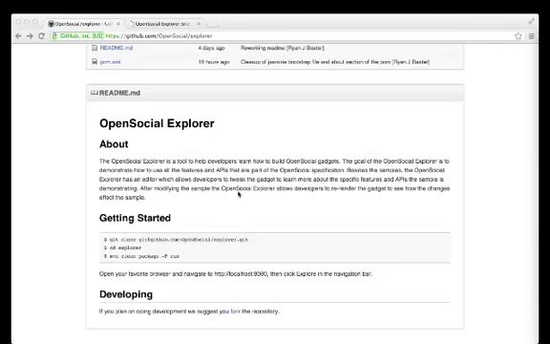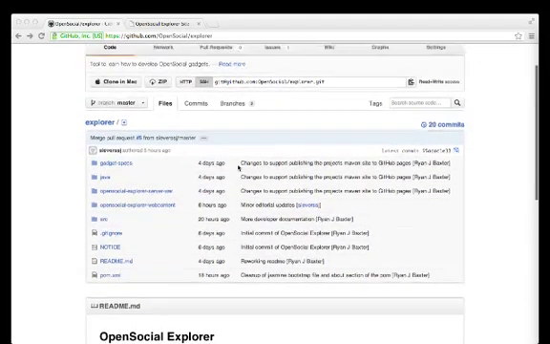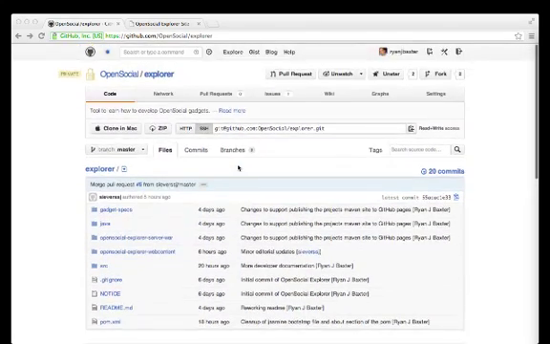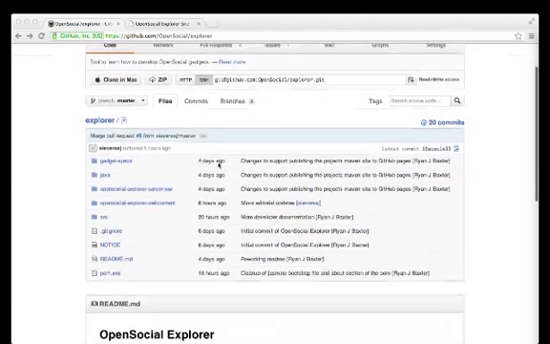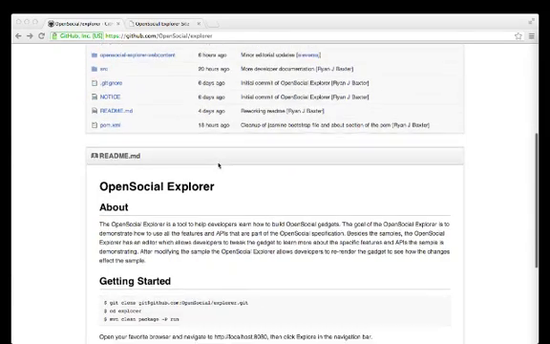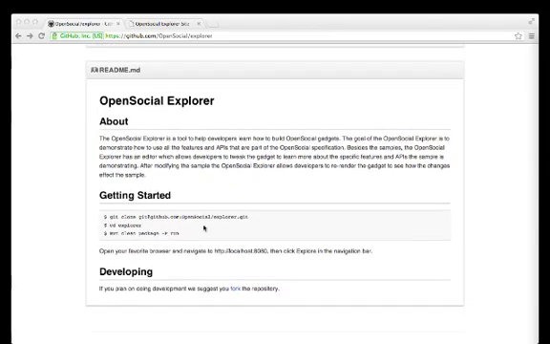So to get started here, we have the project on the OpenSocial Foundation's GitHub account. You can find it there. The repo is private right now, but as soon as I'm done editing the video, I'll make it public. If you go down to the README, you can see there are three simple commands to get started. So let's go ahead and execute those commands in our terminal to get the code and launch the application.